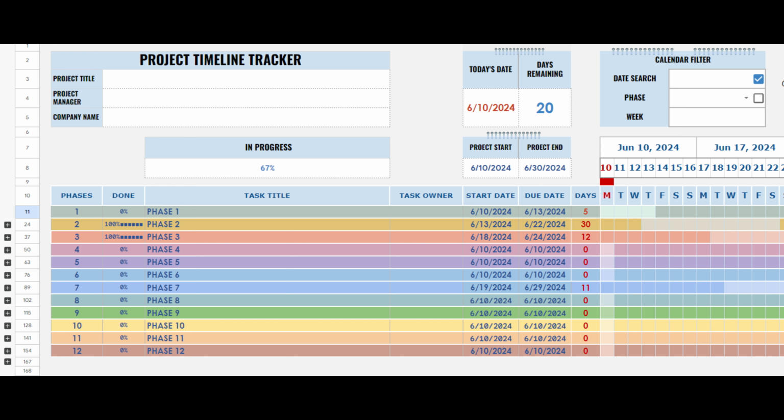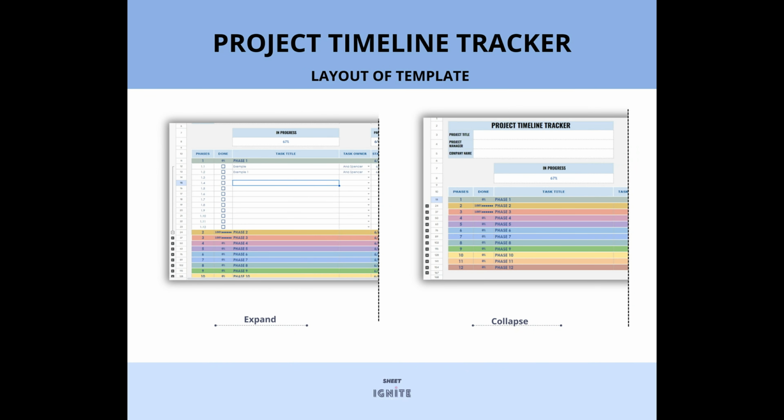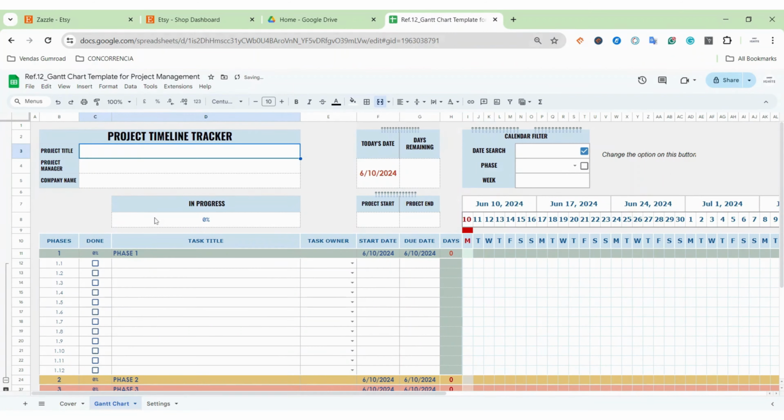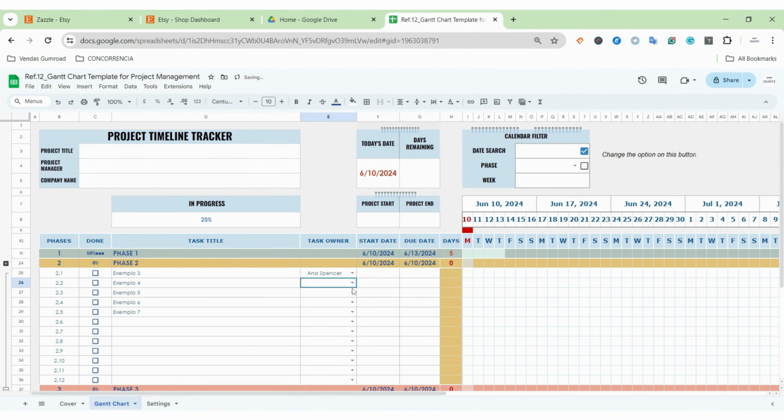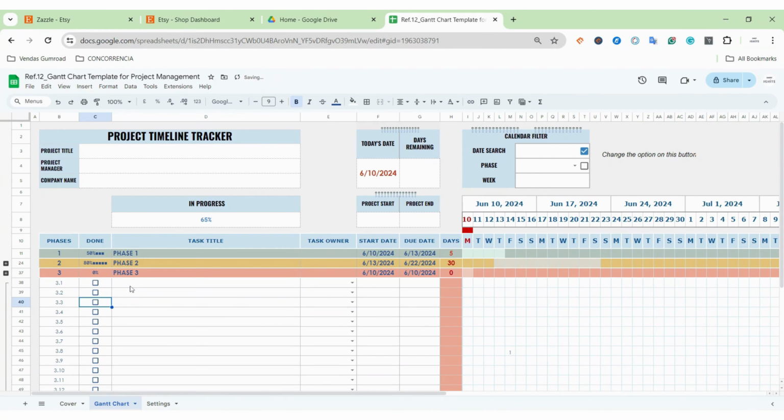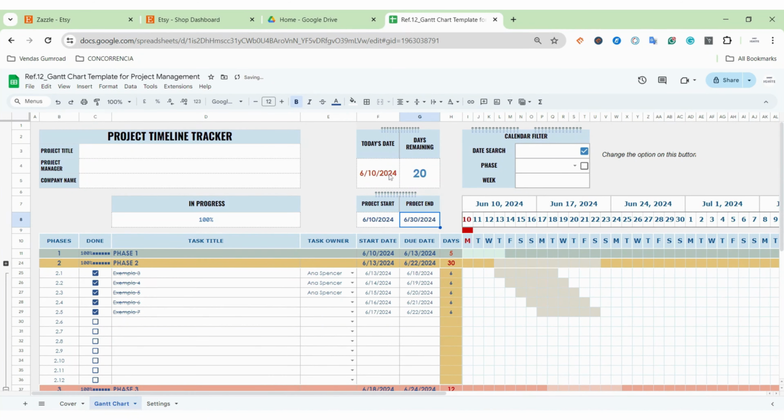3. Managing phases and tasks. Click the plus button to access different project phases. Enter tasks associated with each phase. Upon completing a task, check the corresponding box. The task will be marked as complete and the completion percentage will be updated.